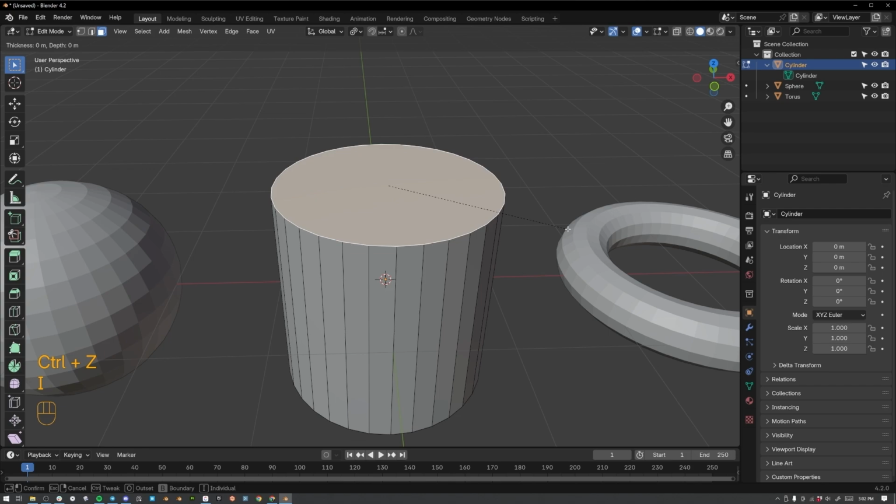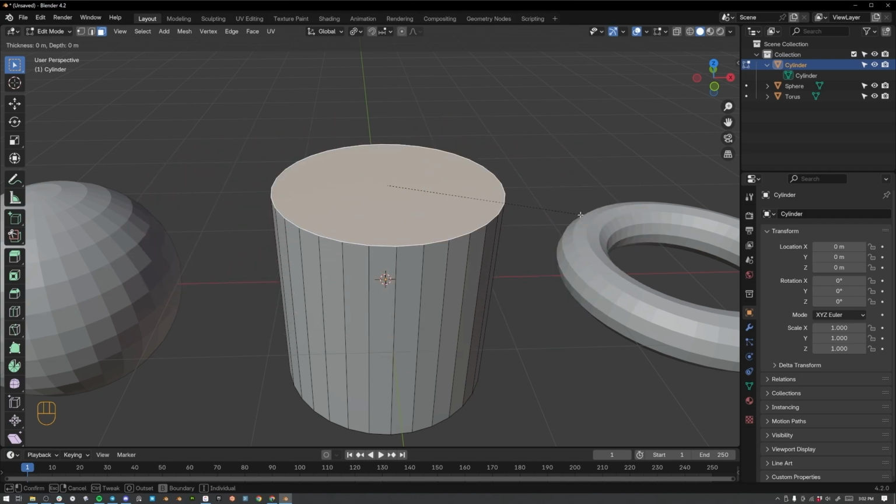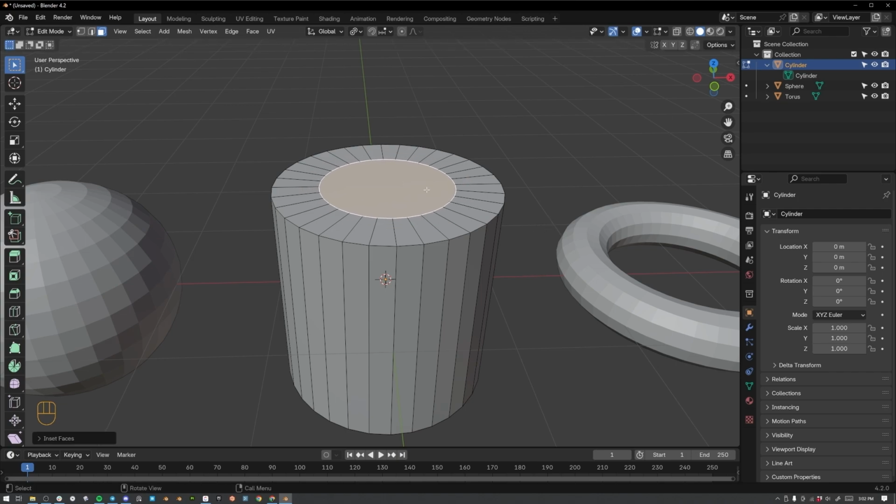If I hit the I key on my keyboard, I can perform what's called an inset operation. Now you'll see that this little dotted line has appeared between where my cursor was at the time I pressed the button and the center of the object that I'm manipulating. And this just gives me essentially a handle from which I can scale up or scale down to perform the operation. Now I'm going to scale until I have it about there, and then I'm going to left click to apply the operation. That's an inset.